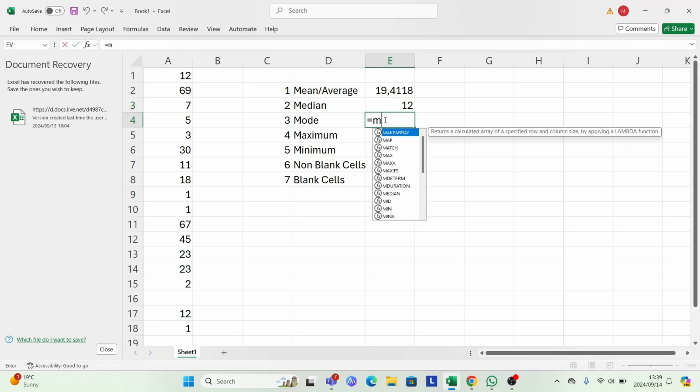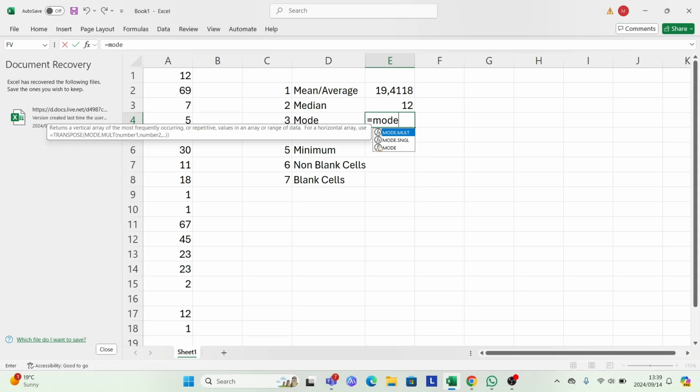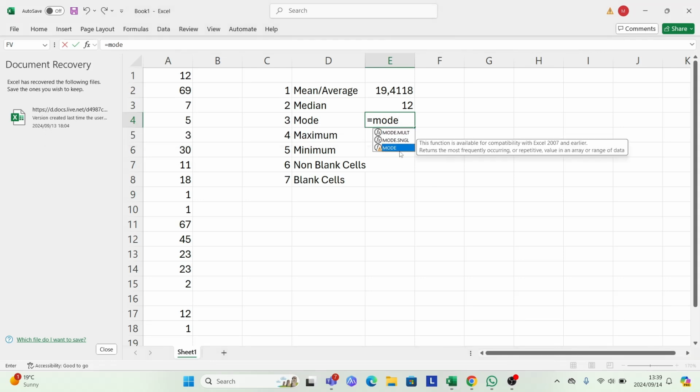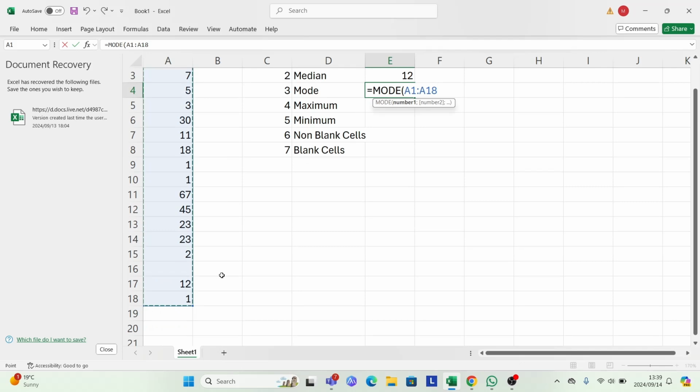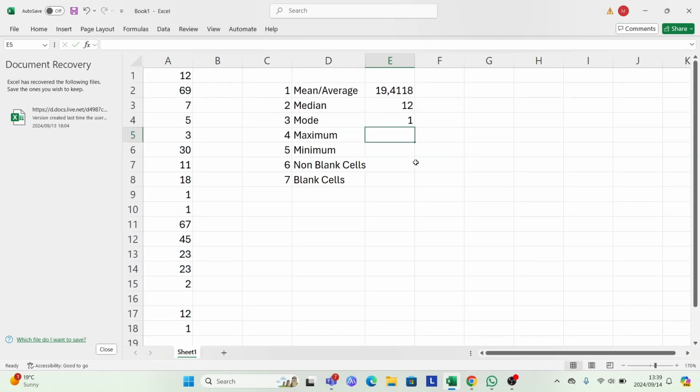So what about the mode? You can say equal mode. It says mode returns the most frequently occurring or repetitive value in an array or range of data. Now select your data, close bracket, press enter. The number that is repetitive is 1 in this case.